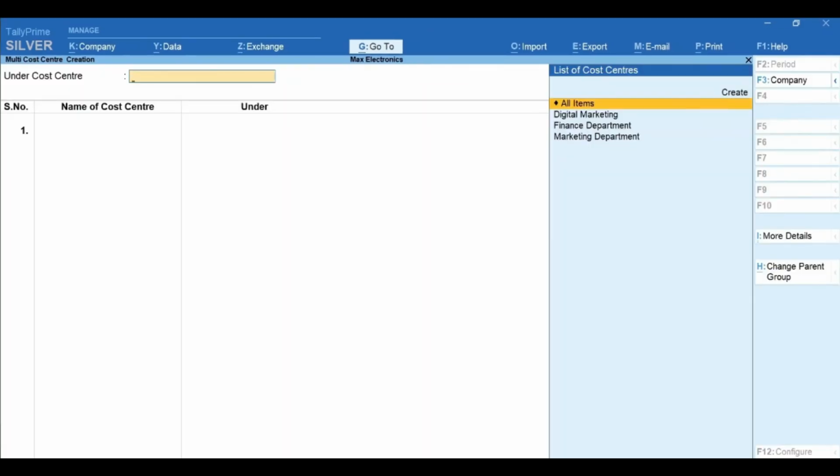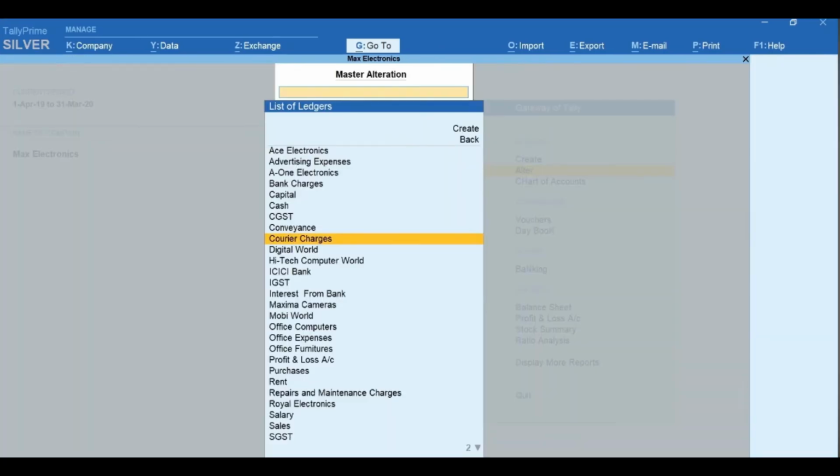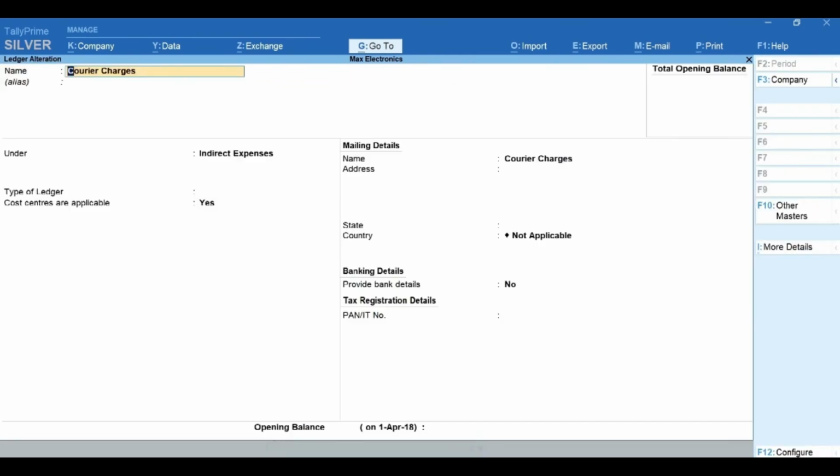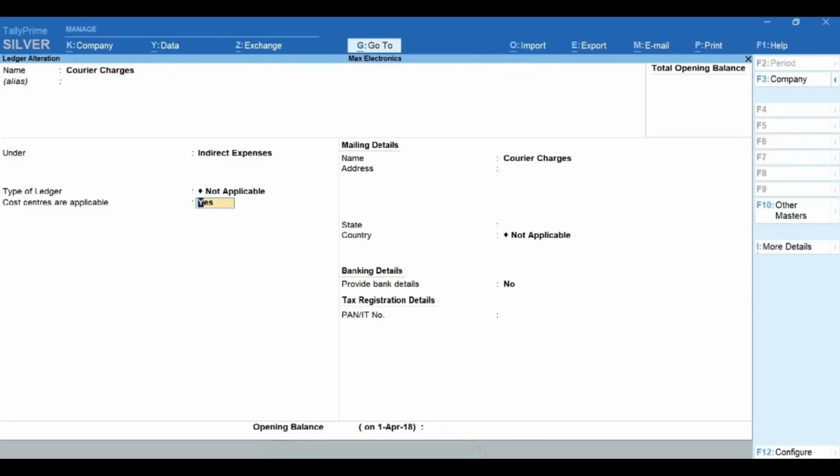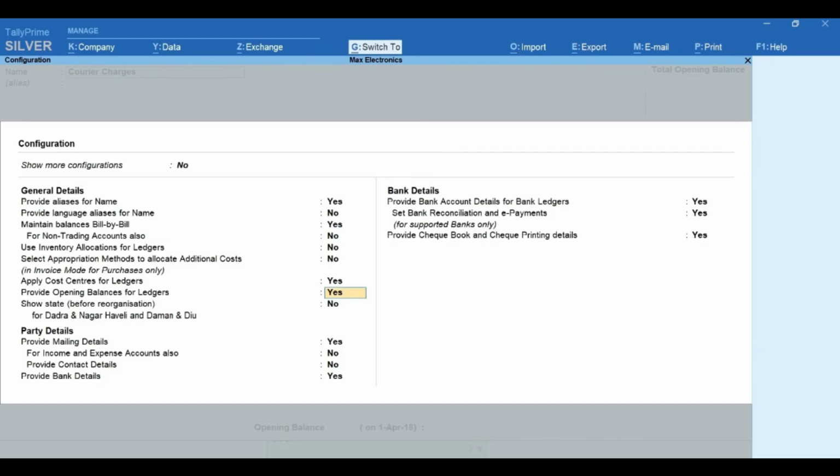The next step is to enable cost centers for the required ledgers. To enable them, press A for Alter. Select Ledgers. Choose the ledger you want. Make sure cost centers are applicable is set to Yes. If you cannot see this option, press F12 and enable Apply Cost Centers for ledgers.